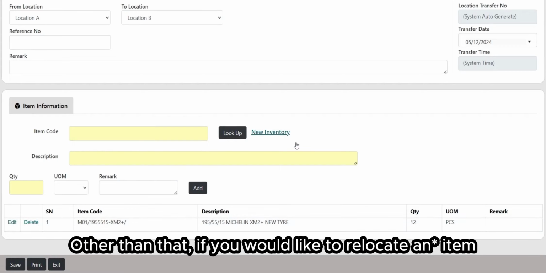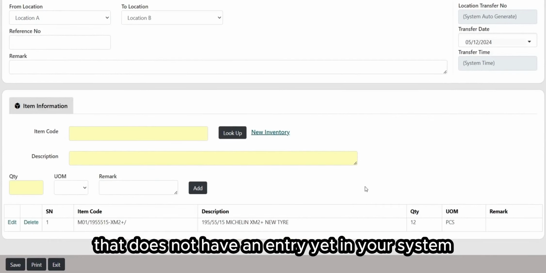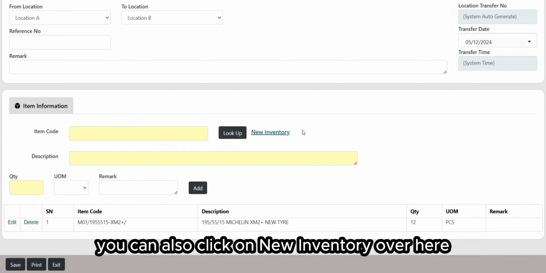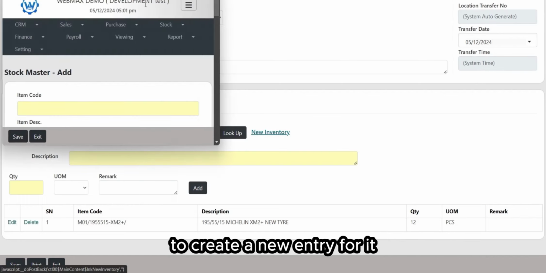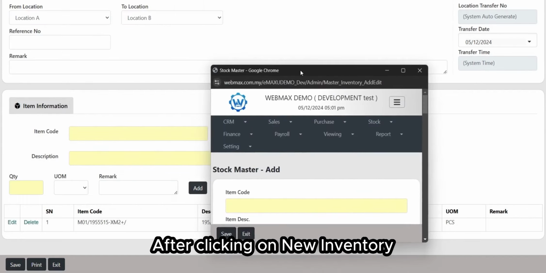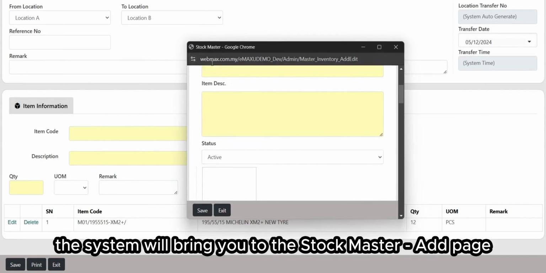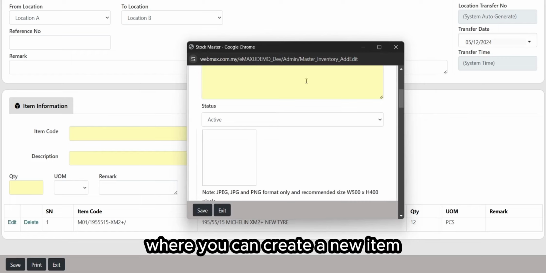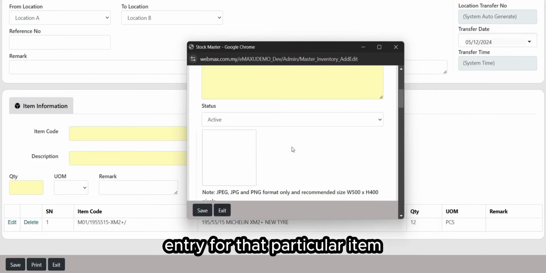Other than that, if you would like to relocate an item that does not have an entry yet in your system, you can also click on New Inventory over here to create a new entry for it. After clicking on New Inventory, the system will bring you to the Stock Master app page where you can create a new item entry for that particular item.